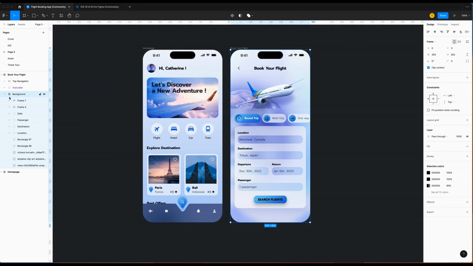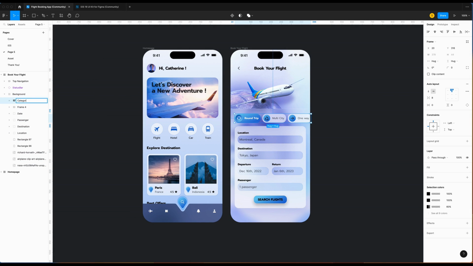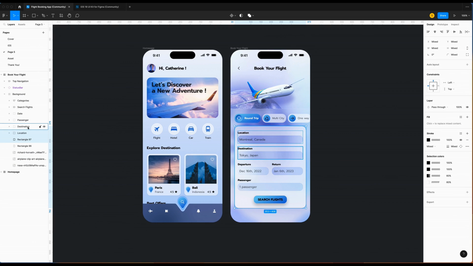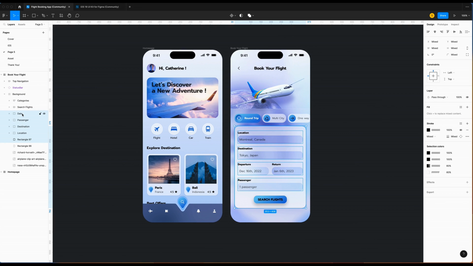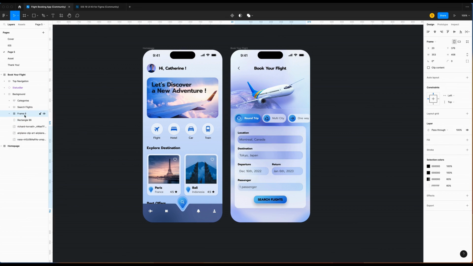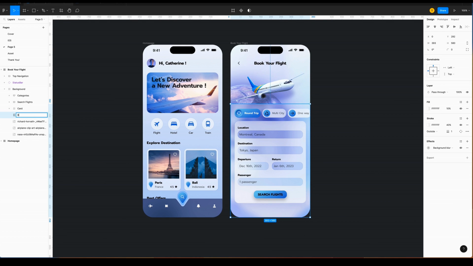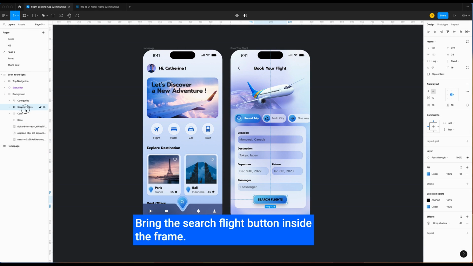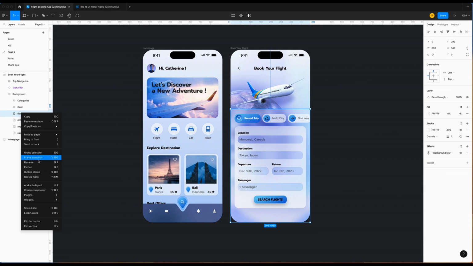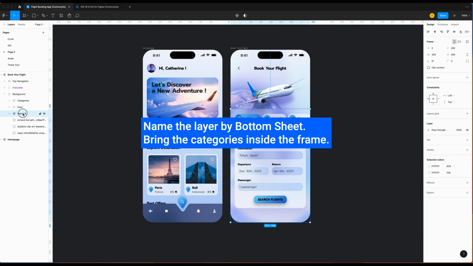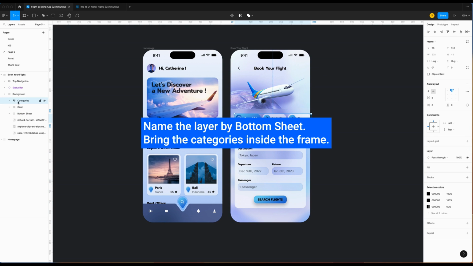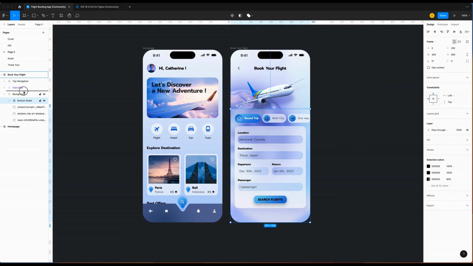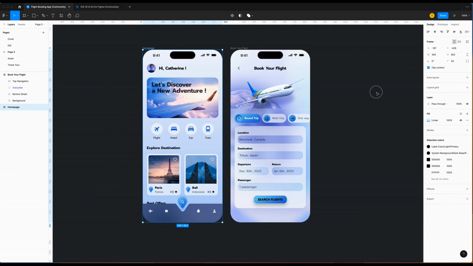We're going to do a cleanup of the layers. Select the rectangle, location, destination, passenger, date, right-click, frame. Name it card. This is the base. Click on the base, right-click, frame. I'm going to remove the background. Okay, so now it's cleaner.